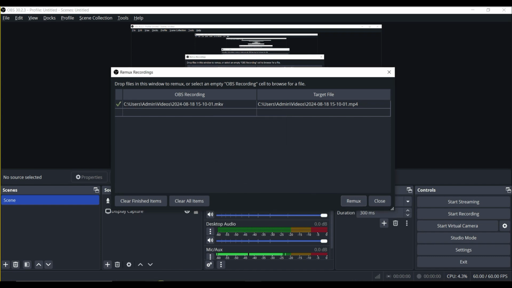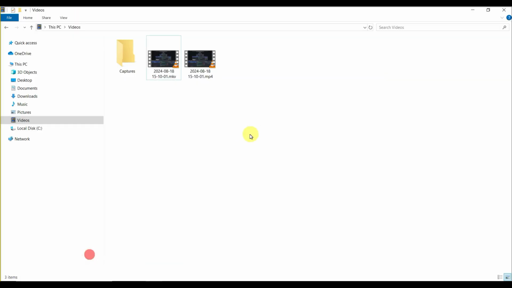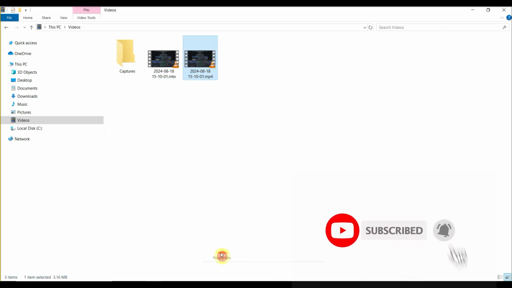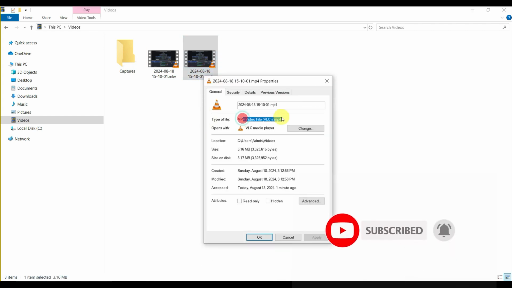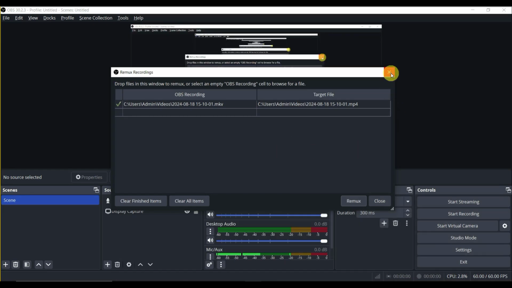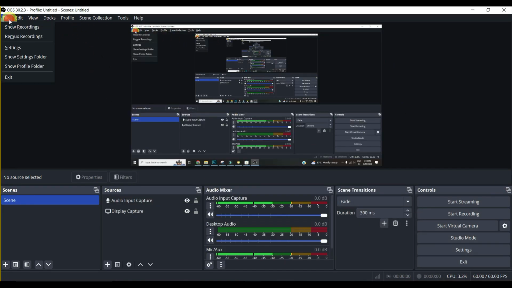Let's go and verify if it is created. Go to videos, and you can see this mp4 file is created. You can see in the properties that it is an mp4 video file. This way we can convert it into mp4 also. There are different options you can explore.